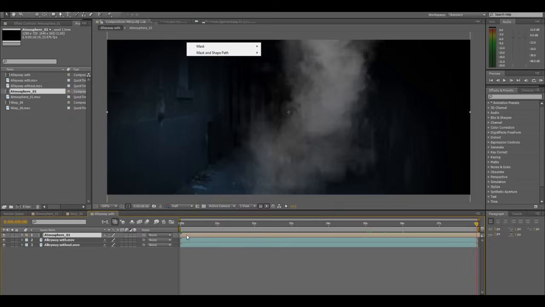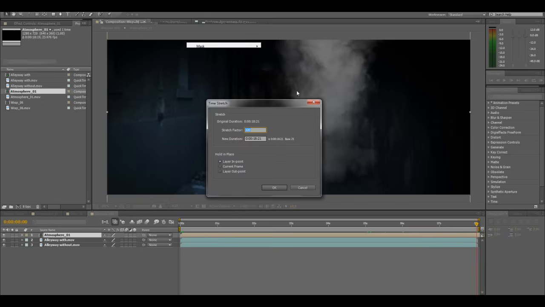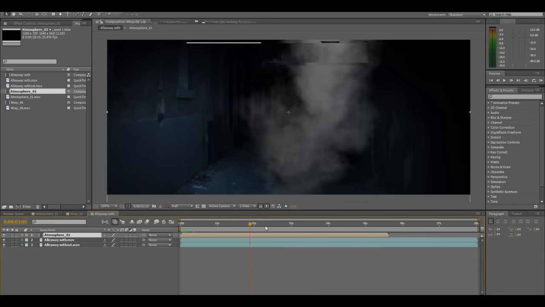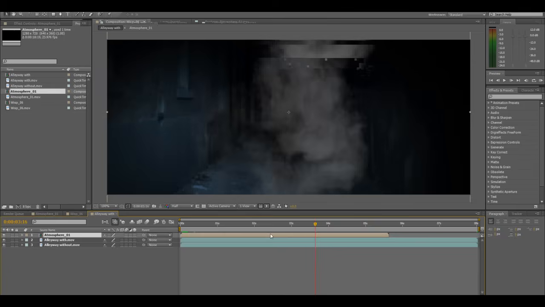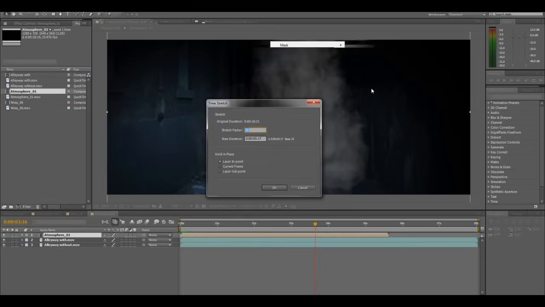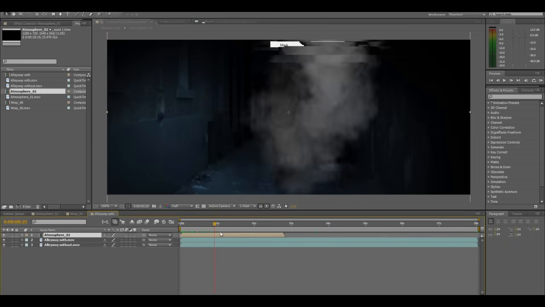But what we'll want to do to make it a lot faster is speed it up by about 70%, so the stretch factor will be 30. As you can see, it's a lot faster. Might stretch it just a little more. I'll stretch it to 15 just to be on the safe side. Okay, it's nice and fast now.